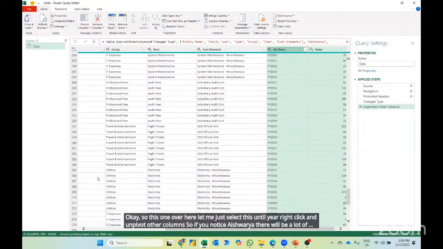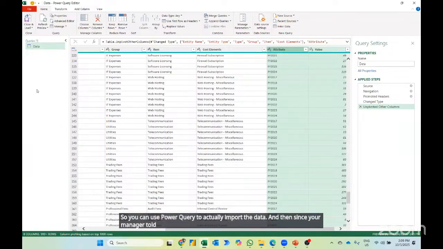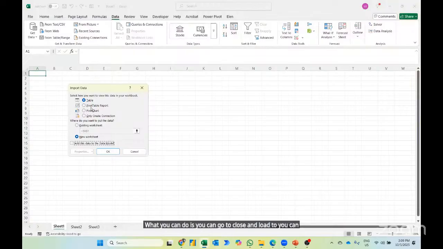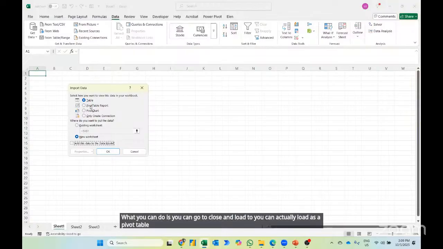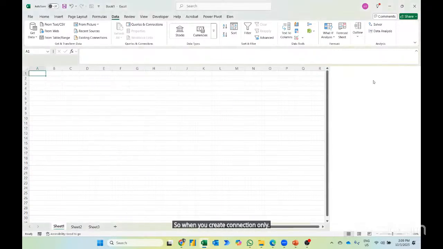In this case there will be a lot of rows. So you can use Power Query to actually import the data. And since your manager told you to build a dashboard in Excel, you can go to Close and Load To, and you can load as a pivot table. But if you don't want to incur space, you can also create connection only. When you create connection only, you will notice it will pop up over here.